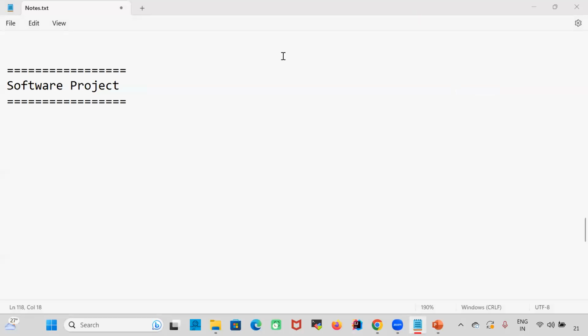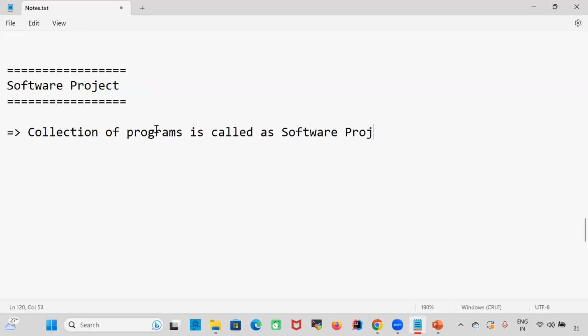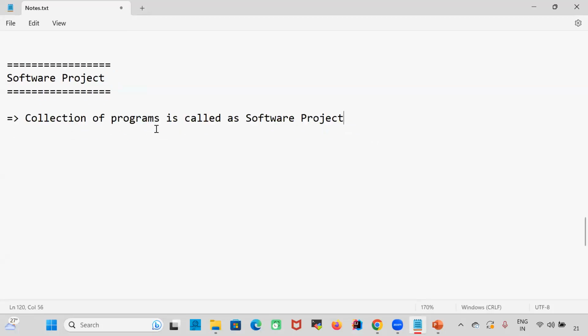So what is a software project, guys? Collection of programs is called a software project. In the company, when we are working on the project, the development team will be available. The development team will write the code to develop the project. Collection of programs is called a software project.